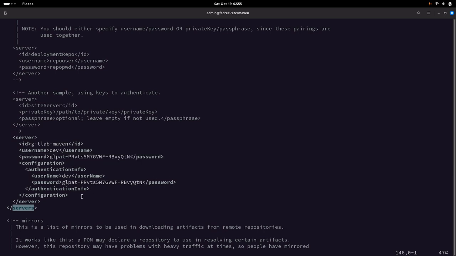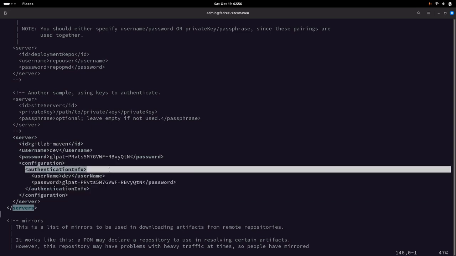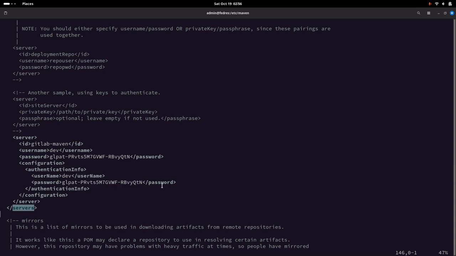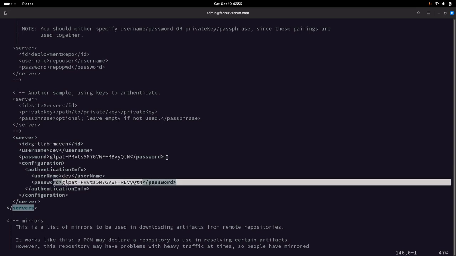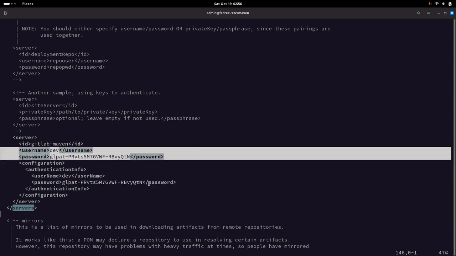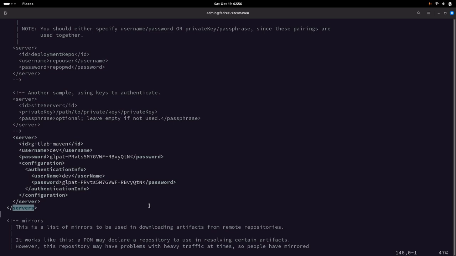And this is the configuration section wherein we need to add the authentication information like username and password. This is the same as what we have provided for the registry. So this is sufficient for the Maven project in order to connect to the GitLab registry.